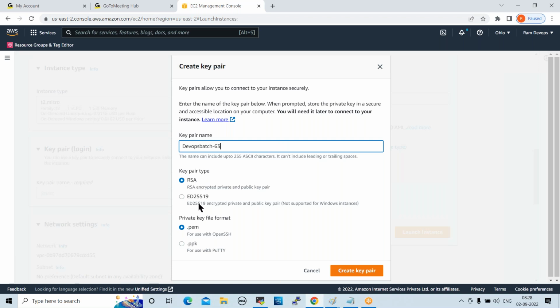Okay. So here key pair type. RSA, and it is encrypted private and public key. So we have to choose RSA only. RSA encrypted private and public key pair. Default one we have to choose.